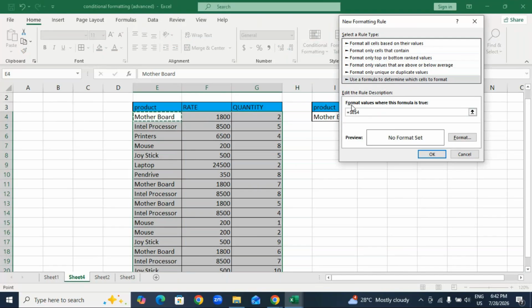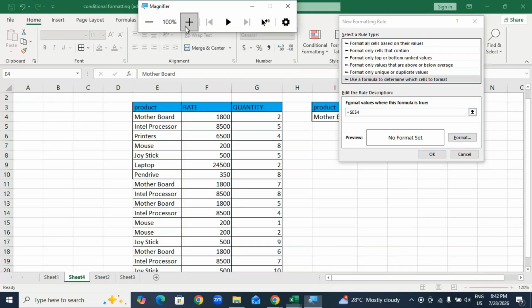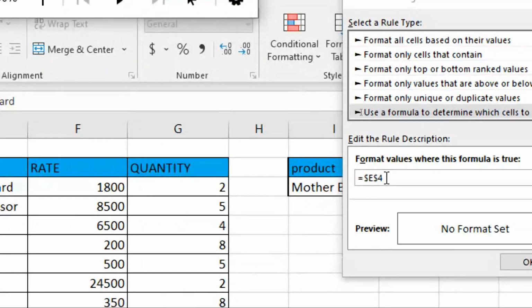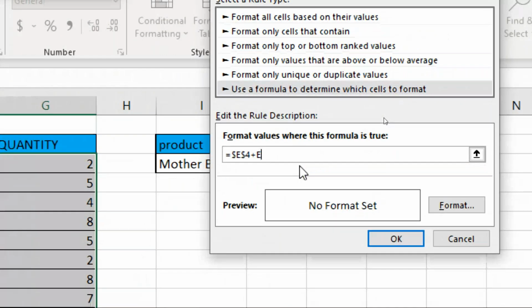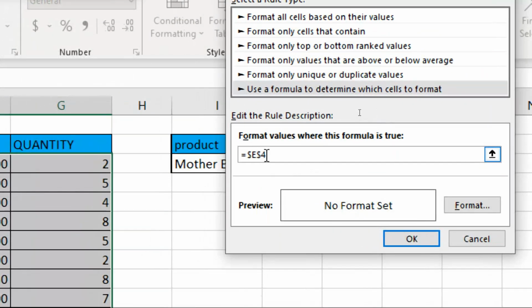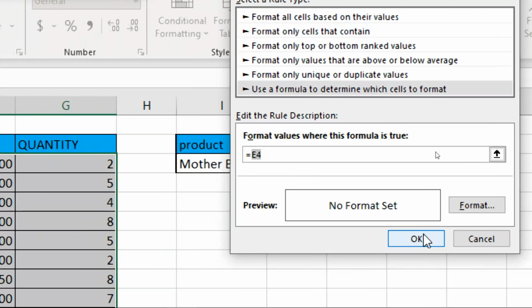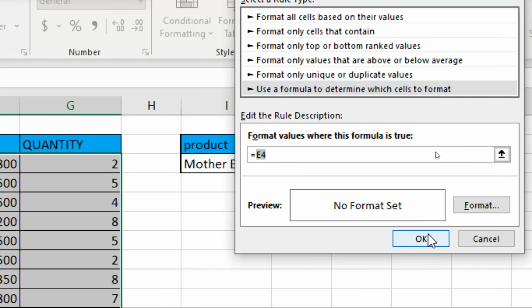Now see, it's showing us the absolute method. It should be relative only. For that, we have to press F4. See now, click on that. Now we can select the relative method.